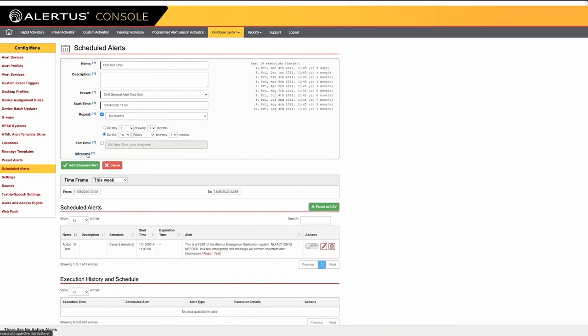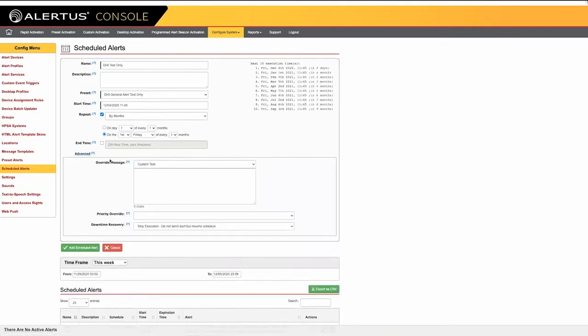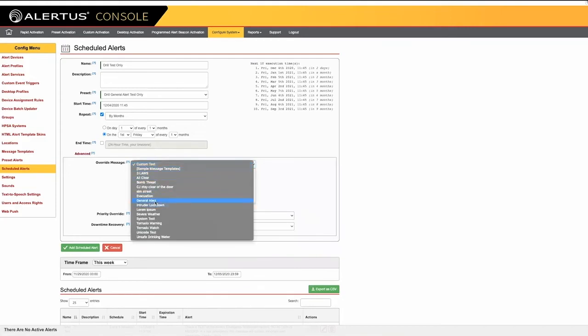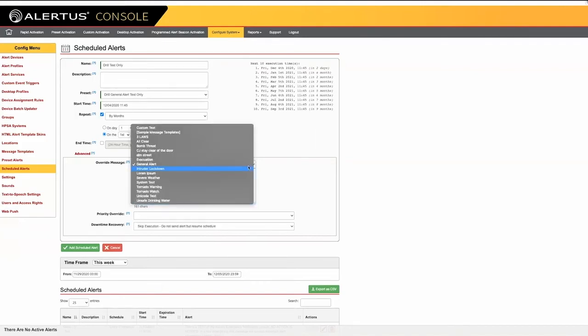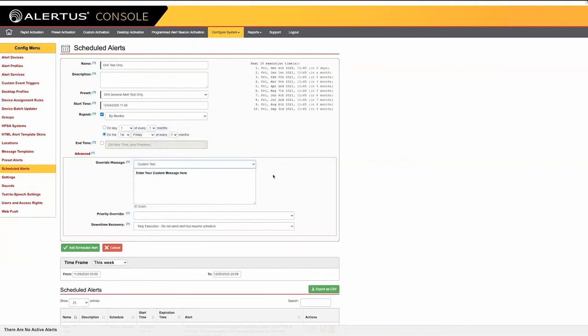But in this case, I'm going to leave it going. Now in this advanced section, this is really important because we can change the rhetoric that we already have in place. So we noticed that earlier we had an emergency condition has been detected, but let's say that we wanted it to be a weather emergency, right? We can select that. Now we know that this is a drill as well, so we want to add that rhetoric into the front. And we want to add at the end of it, this is only a test. Now, obviously we've already put all this into our preset, so we don't need to utilize this functionality in this place. So we'll just go back to the original set.